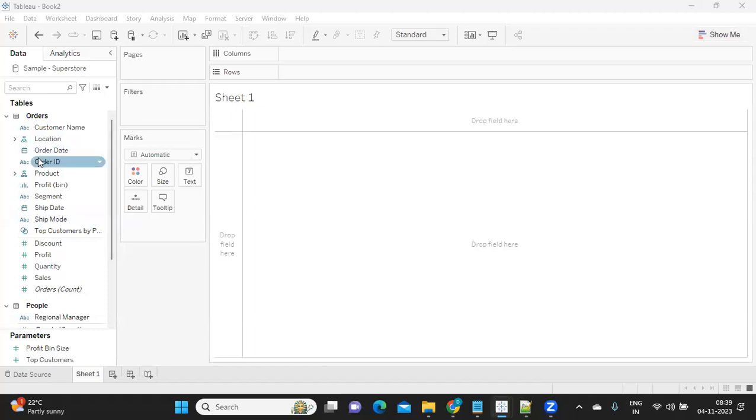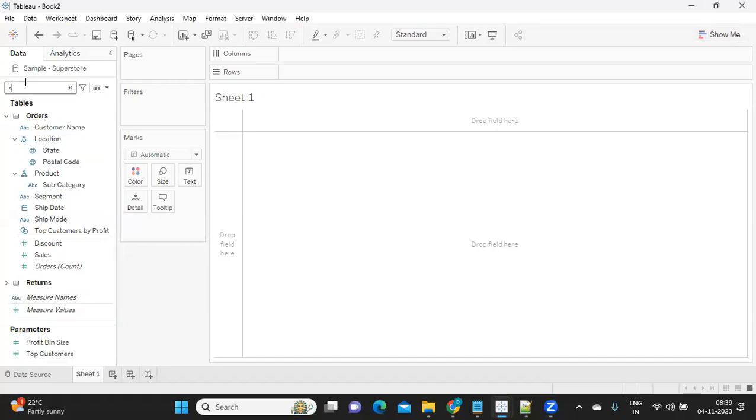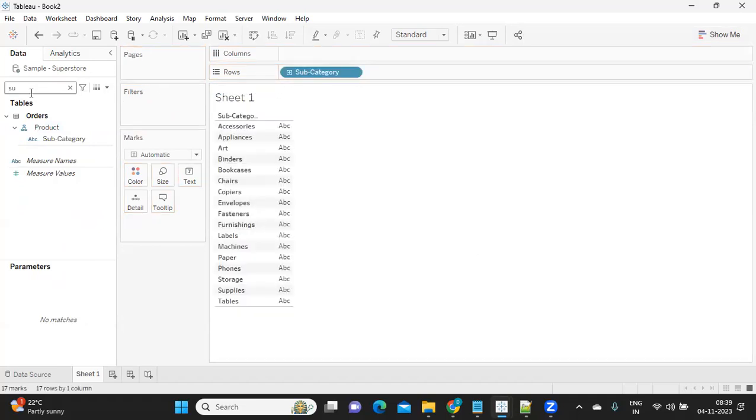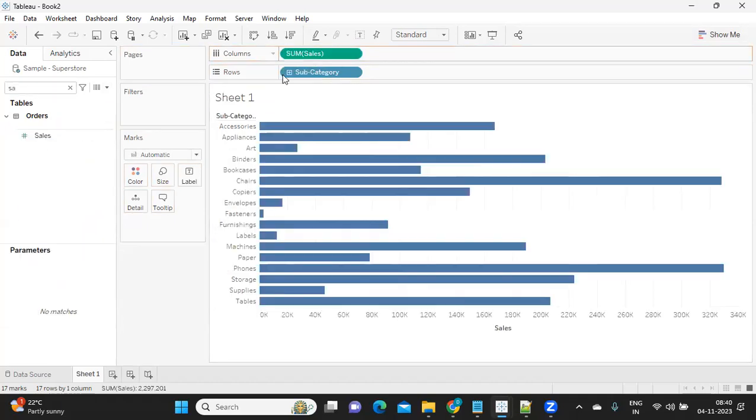First thing is I'm trying to bring in a dimension field, and I'll also bring in a measure field. So I'm adding maybe Sub-Category here to my rows. And I'm going to take Sales and drop it on my columns shelf. So first step we have done.